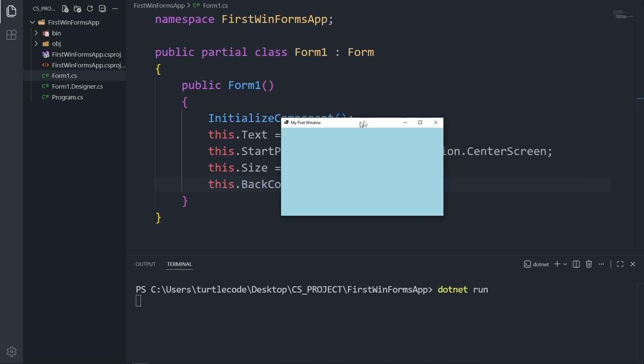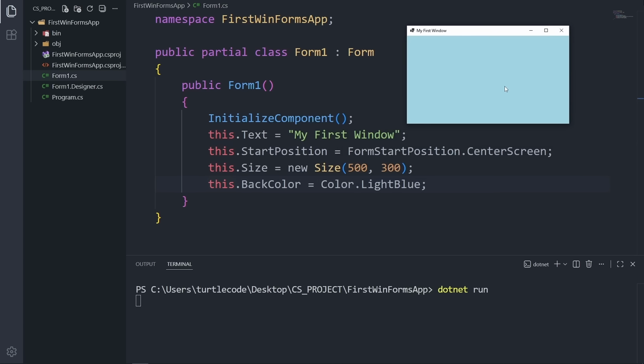Look at that. Our window appears in the center of the screen with the title we chose, the size we defined, and a nice light blue background. Simple, but this is already your very first customized desktop window. Pretty cool for just a few lines of code. Let's move on to a new example.